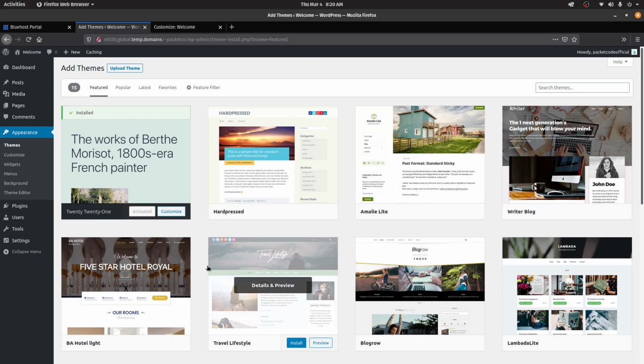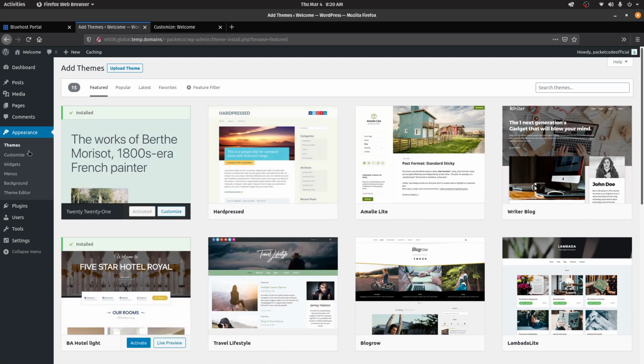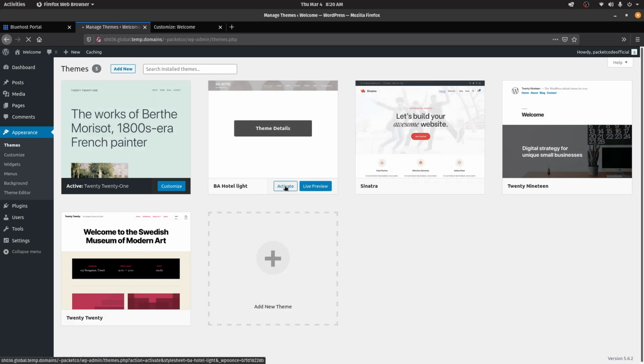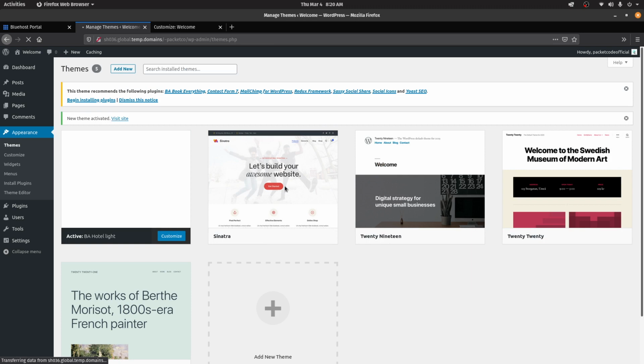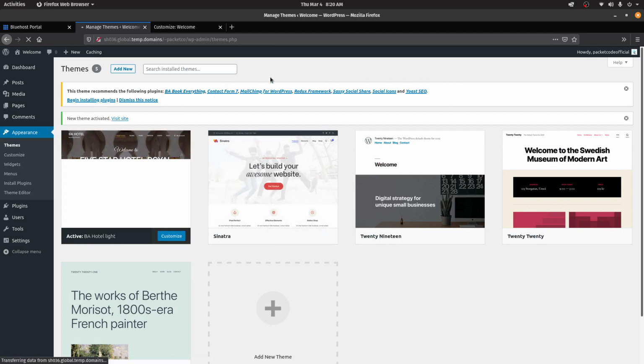So let's say for now I want to use this theme. So I'll click on install. And once the installation has been done, you can go back to the themes menu, and in here, you can make this active. So I'll click on activate. And once that is done, this theme will be active. And as you can see here, this theme recommends the following plugins. So right now, this theme actually uses these plugins. So if you want, you can install them, or you can leave it as it is.